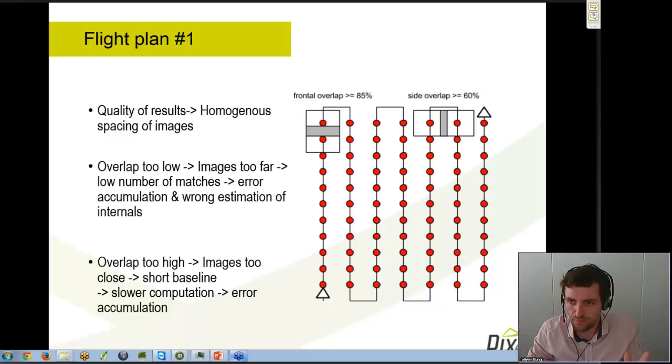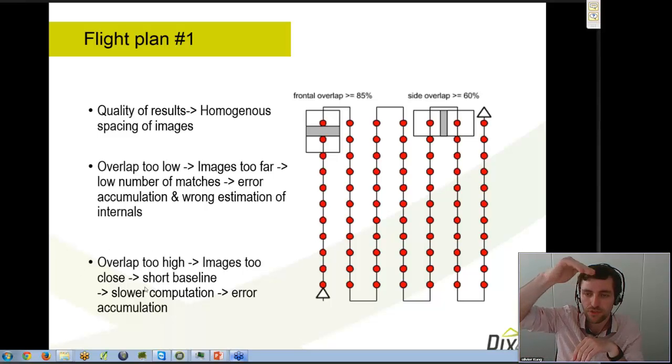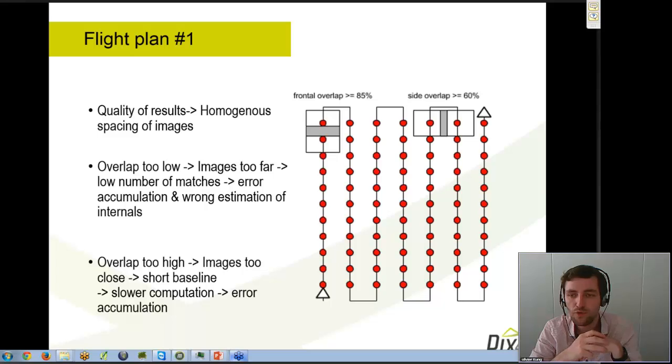Now, just to make clear, when I talk about overlap too high, this is most of the time when you are taking pictures at the same location multiple times, maybe just shifting a few centimeters. This is when you have over 99% overlap in images, where you may have this type of effect happening.